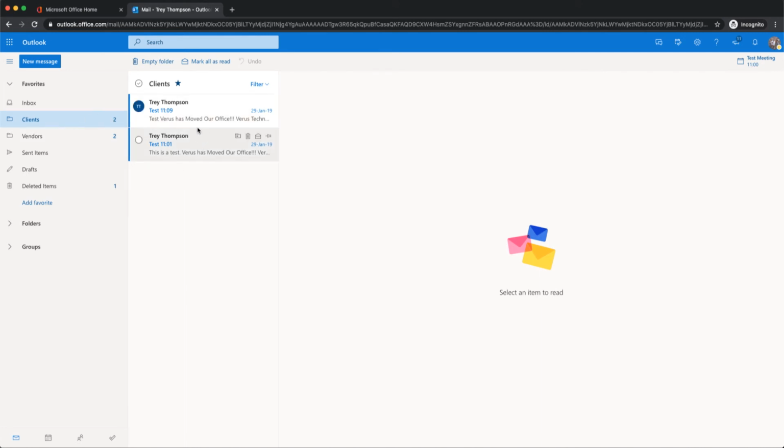For these messages here, as an example, you can right click on the folder and mark all as read. And so now they're marked as read.